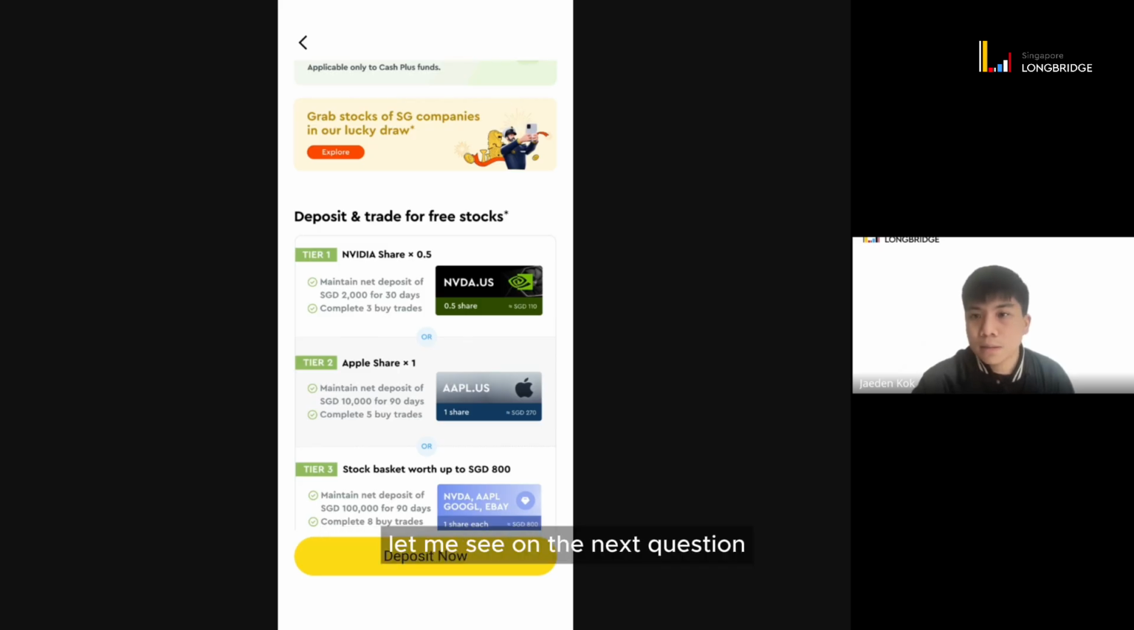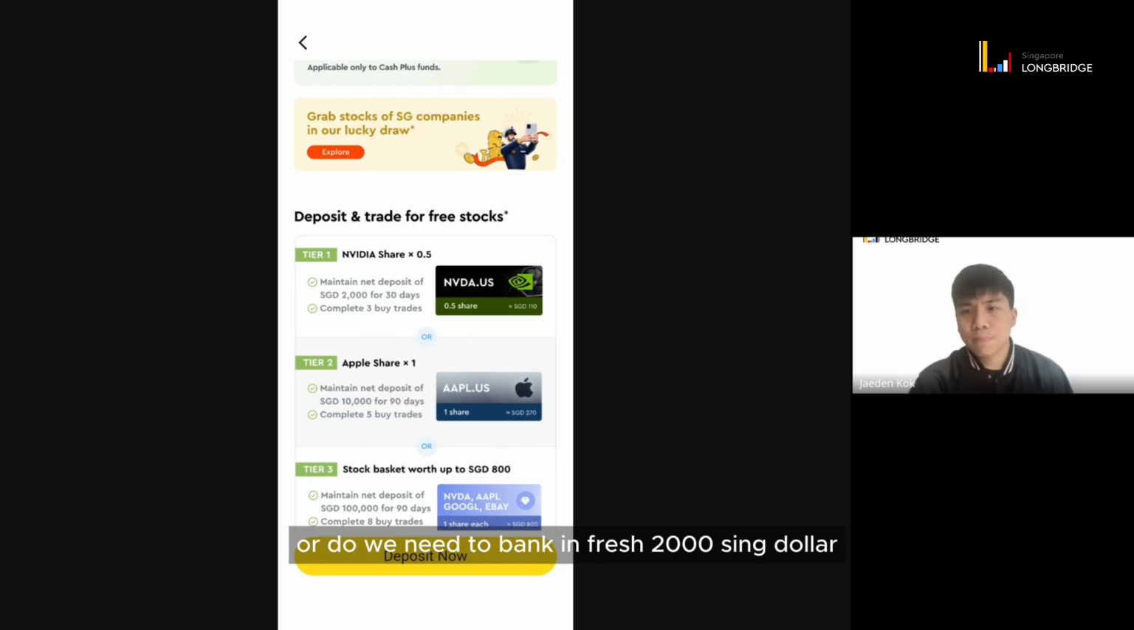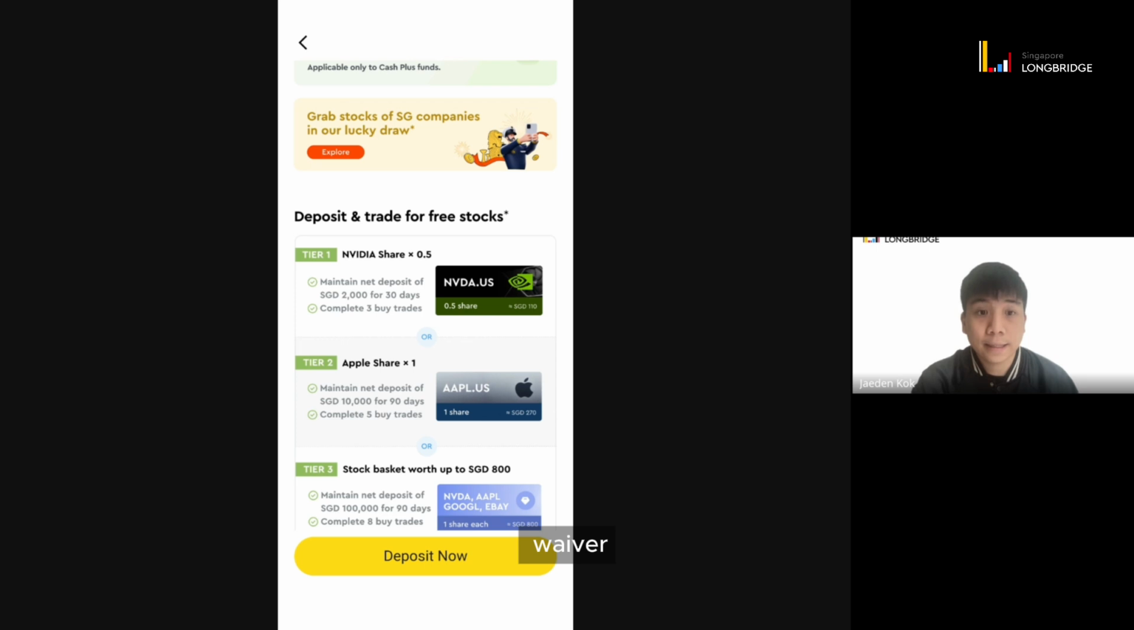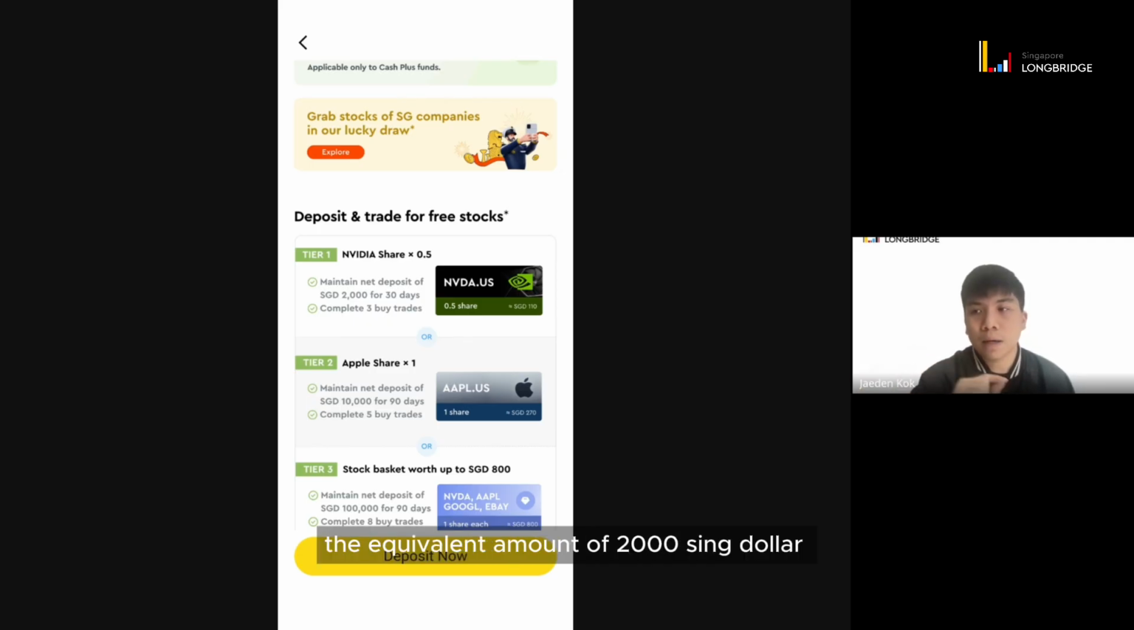Okay, let me see the next question from Chua. Can we convert the existing USD to SGD to get free commission? Or do we need to bank in fresh 2,000 Sing dollar? Okay, let's say you don't have this SGD lifetime waiver card. What do you do? Yes, you can deposit the equivalent amount of 2,000 Sing dollar. If you want to deposit in USD, yes, you can. That one is considered as well. As long as you meet the equivalent amount of 2,000 Sing dollar, you will be entitled to the Singapore lifetime commission card as well. So no worry about this.